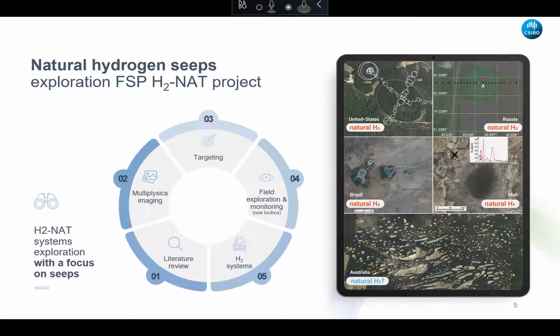The good thing is that in the last year, some desktop studies have been published which saw that, looking at the different statistics and the shape of the features, it's very likely that they are hydrogen-emitting features. So our first work was to go in the field and test if we really find hydrogen in this type of surface feature. To do that, we decided to go in our backyard. Today I'm speaking from Perth, which is located in Western Australia, and this city is located in the Perth basin.